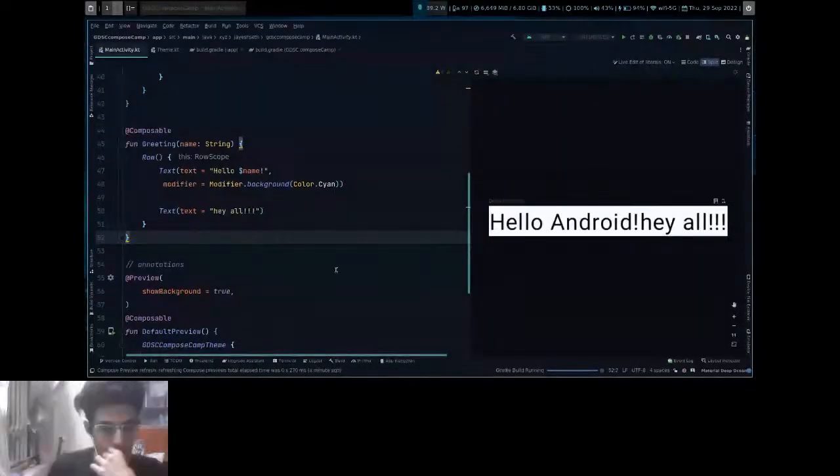I guess live building was a bad idea. The Gradle is very slow.